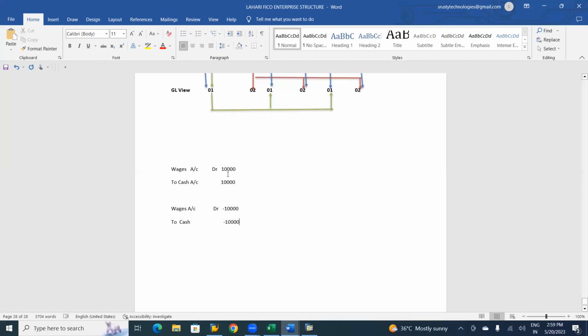Understood? So plus 10,000 minus 10,000 will be cancelled. Plus 10,000 minus 10,000 will get cancelled. Understood? And as per accounting rules and accounting principles, negative postings are not supposed to be shown in the books of accounts.